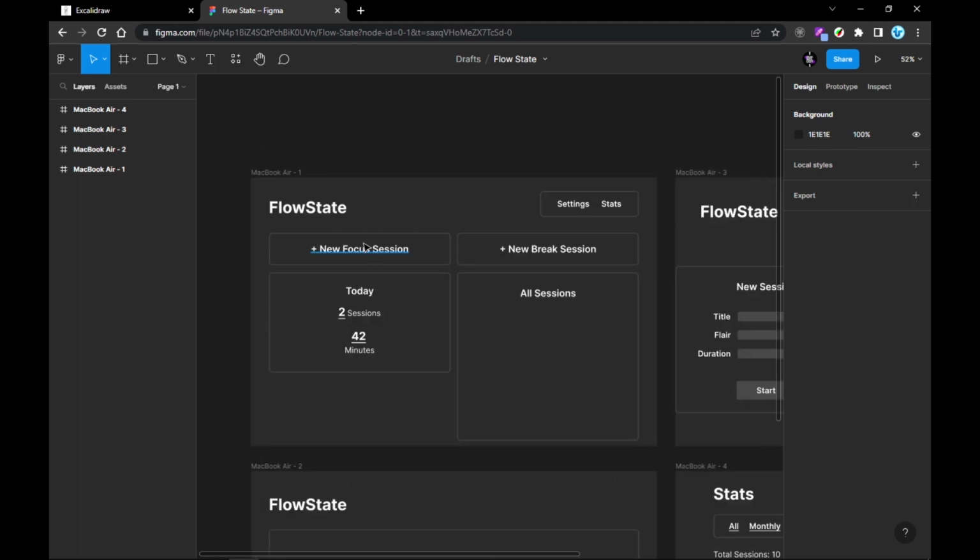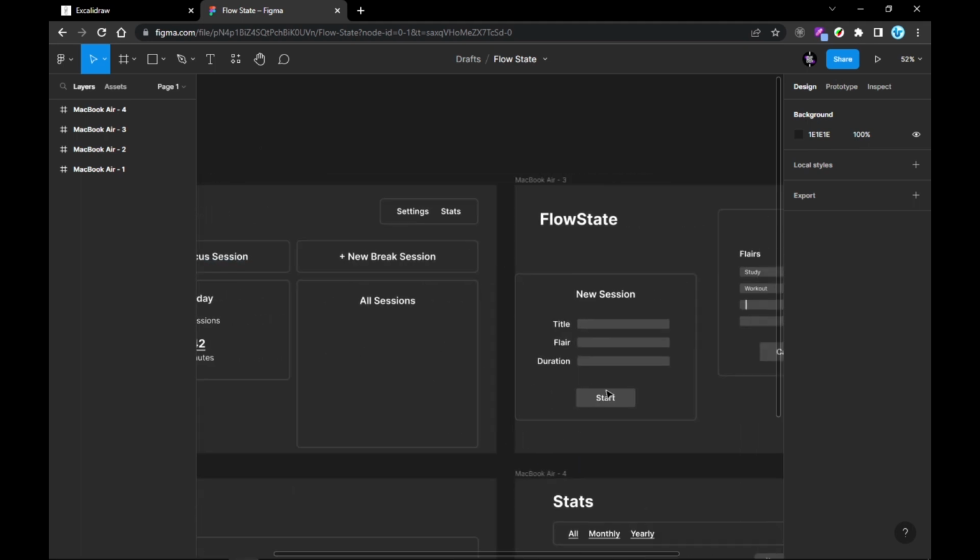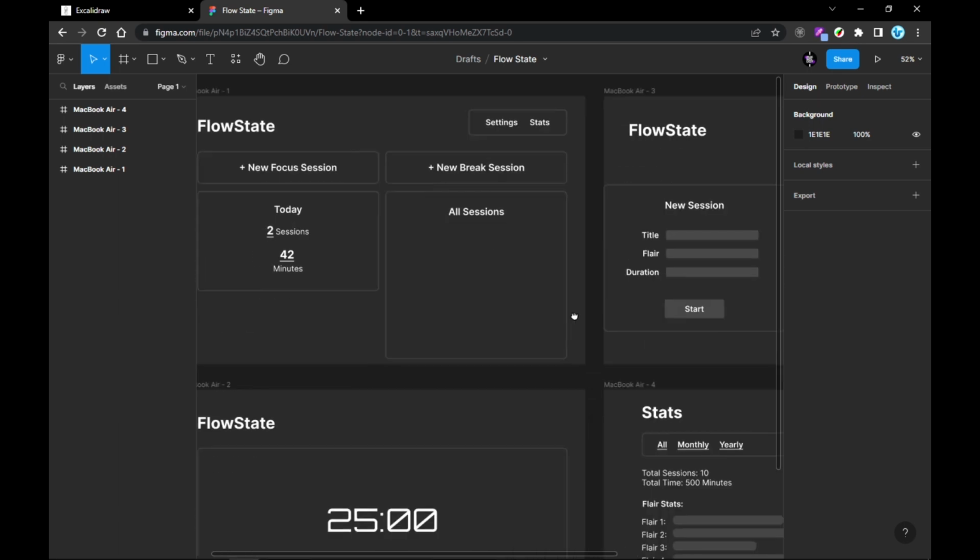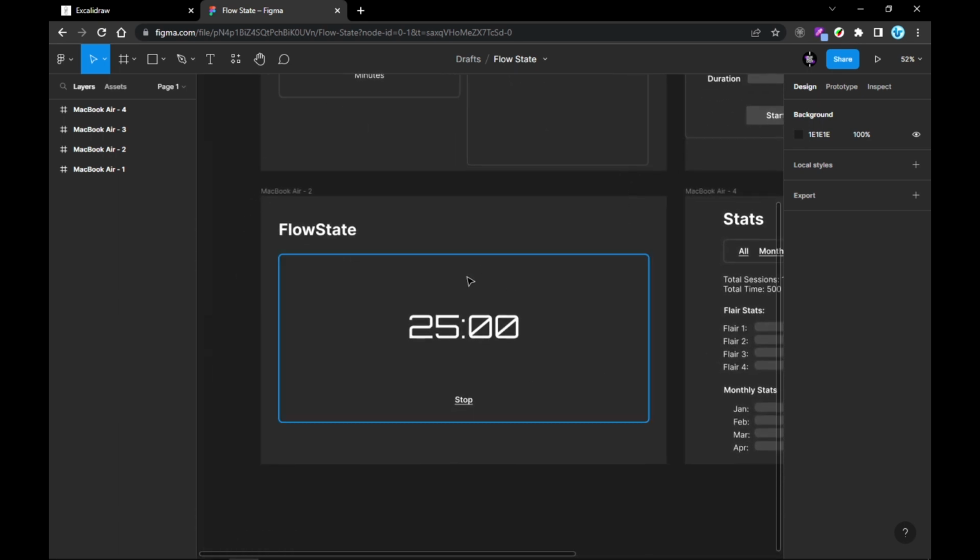Whenever you click on the new focus session, you're greeted with a modal, a simple form asking you the title, the flare, and the duration you'll spend on that activity, and a start button. Whenever you click it, you will be directed to a timer screen where the timer will start and there is a stop button to end the session.